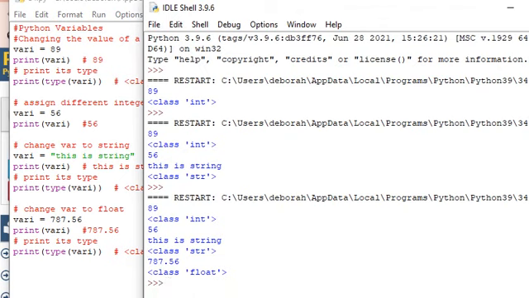So thank you very much. This is how to declare a variable in Python. You can declare a variable by the data type you assign to that variable.